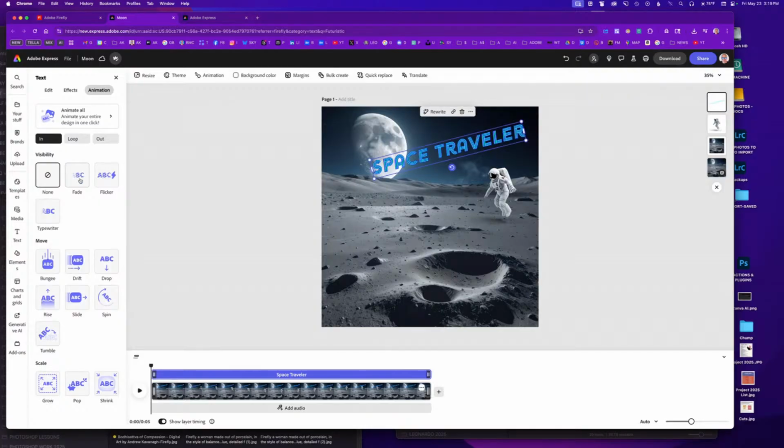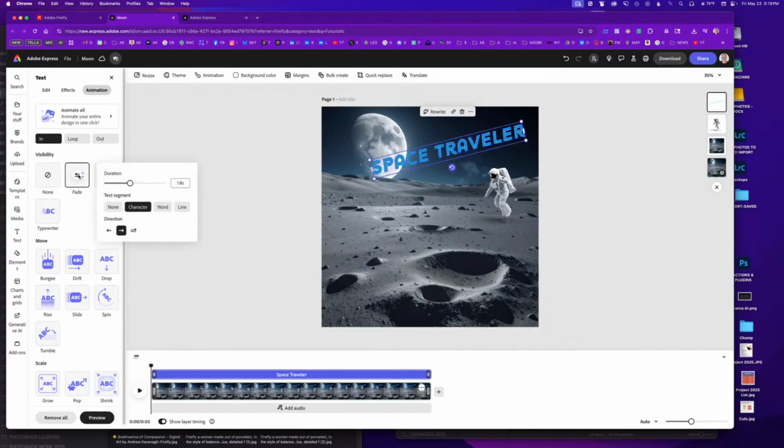that's kind of nice. That's fade. So it just reveals it, spells it out. Flickers, a little hectic. Typewriter types it out too. I kind of like fade though. And bungee. So maybe fade. And once again, you can set the duration to be longer. Maybe in between. Not too long, not too short.